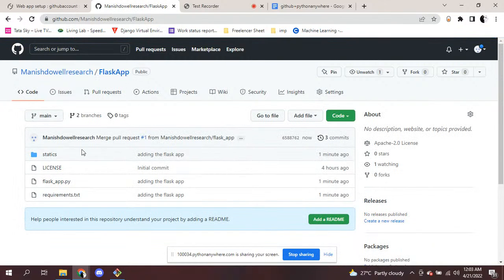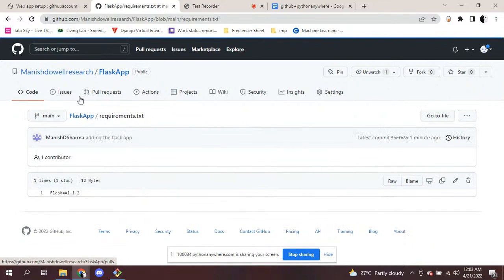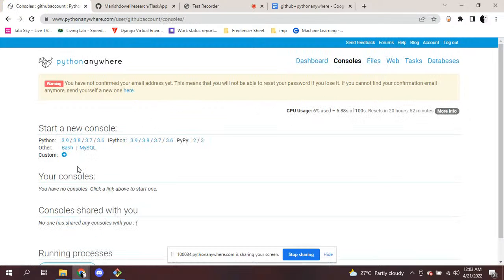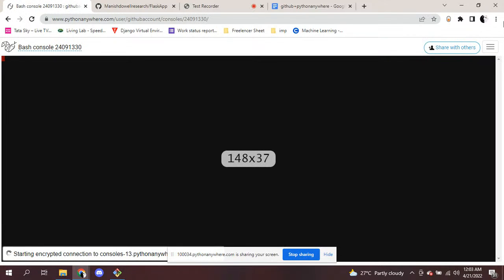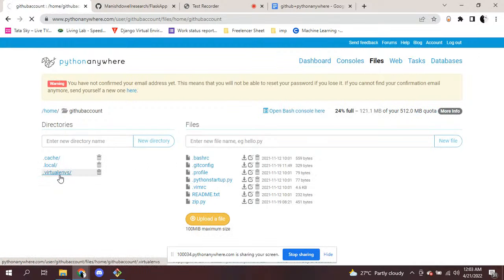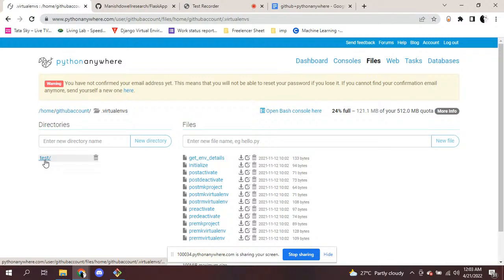Now if you go to the main branch, you can see some changes have happened. You can see the static file and everything has come. The requirements file basically has all our libraries. I hope you remember yesterday we created a virtual environment. If you want to check the name of the virtual environment, you can go to files, then there is something called virtualenvs, then something called test. Yes, this is the name of the virtual environment.